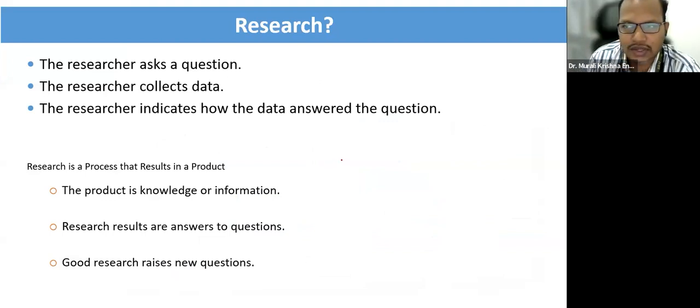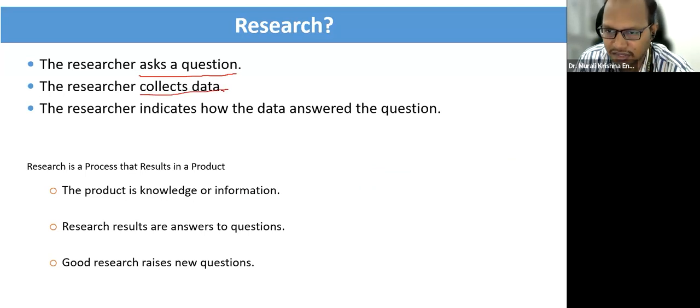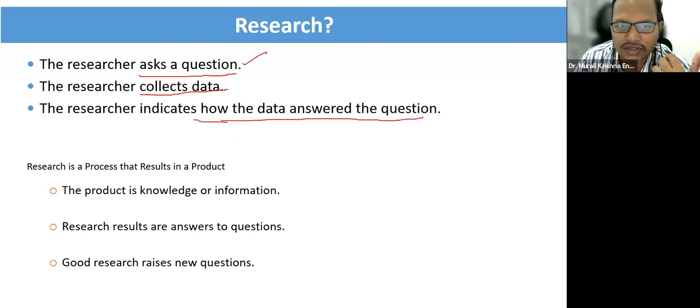So if we think about research, it is mainly asking a question. Some people will give a question, asking questions. Some people think this is collecting data. Or some people think about how the data answers the question. Some people think a question, some people think data. So collecting data. Some researchers think this is a connection: how the data is answering the question.